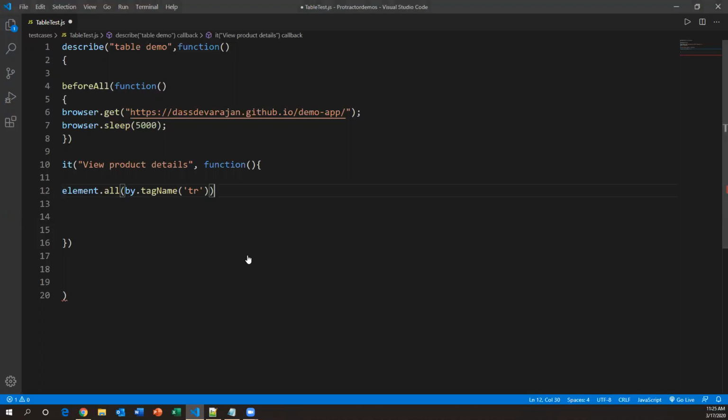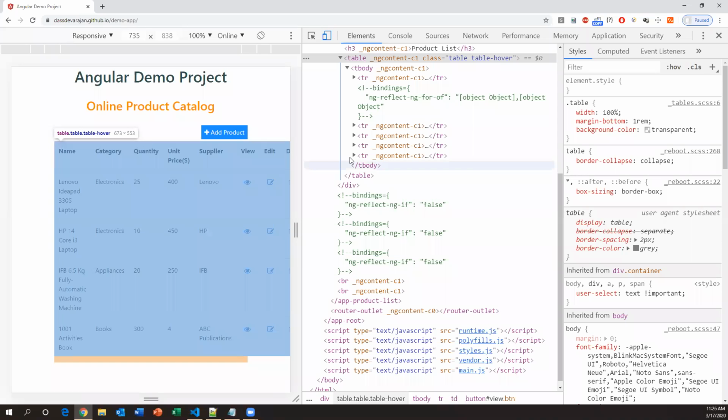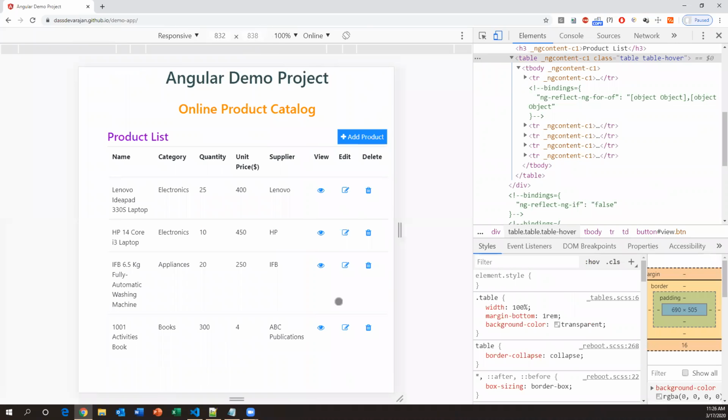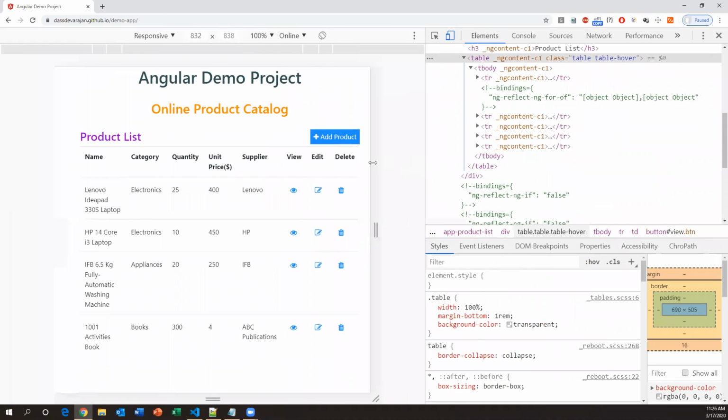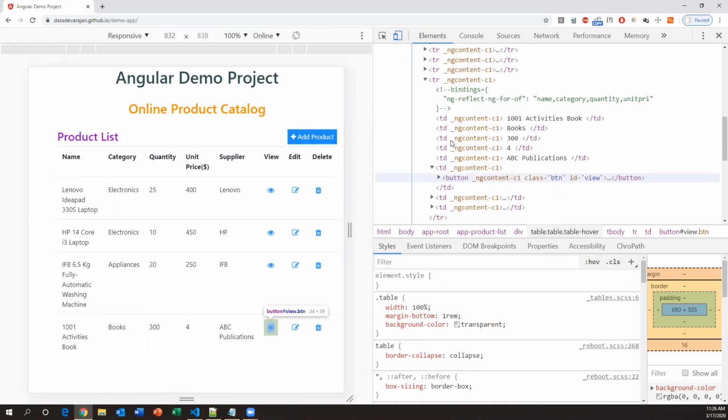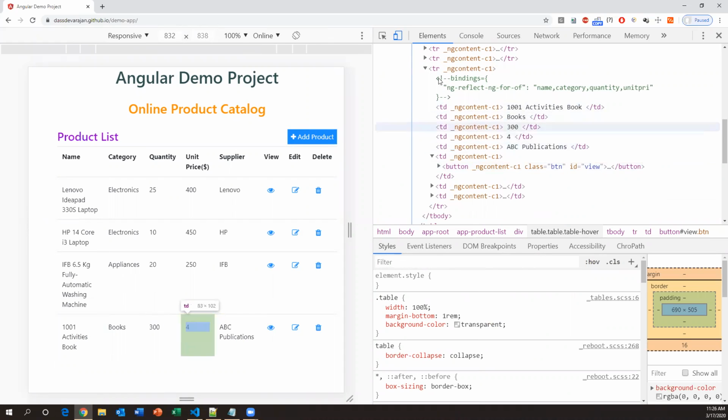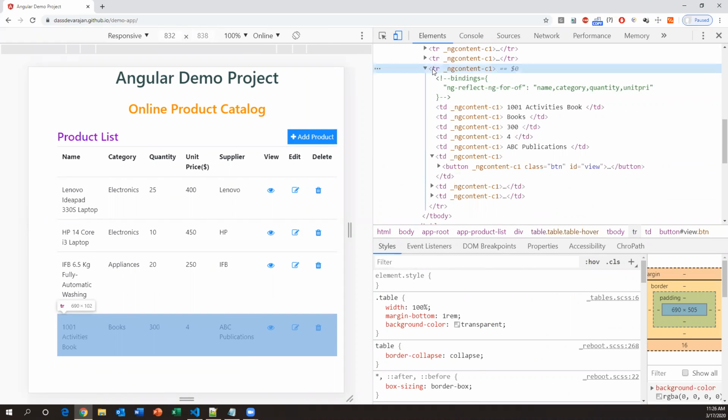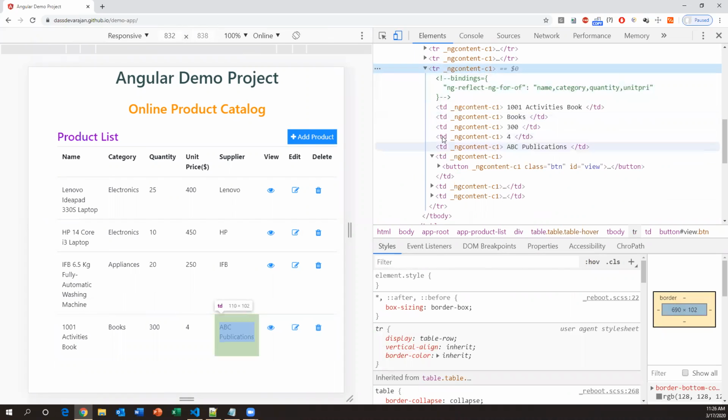For that I can use one function called dot last. This method will get you the last row among all the trs. If you want to get the first one, you can use the first keyword. In the last row, again we have multiple elements. If I just notice here, let's go to the last tr. I think this is the last tr, yeah. In this there are so many td tags, and td represents the table data.